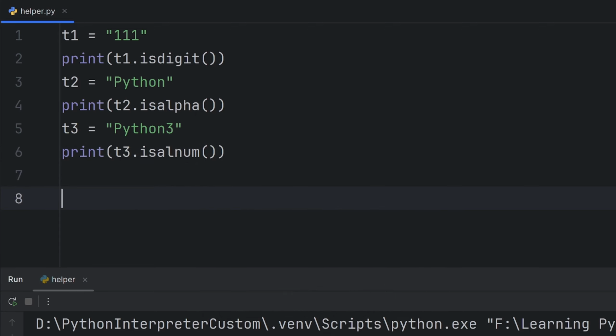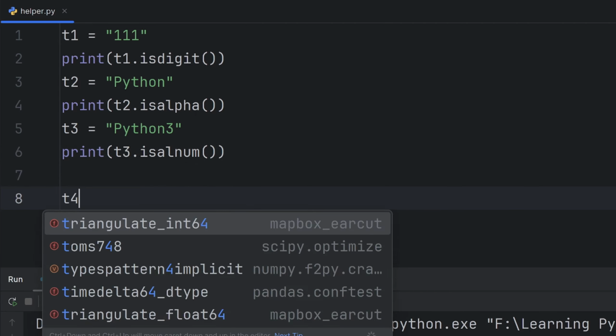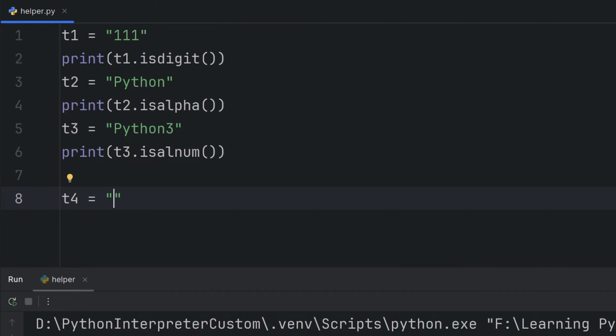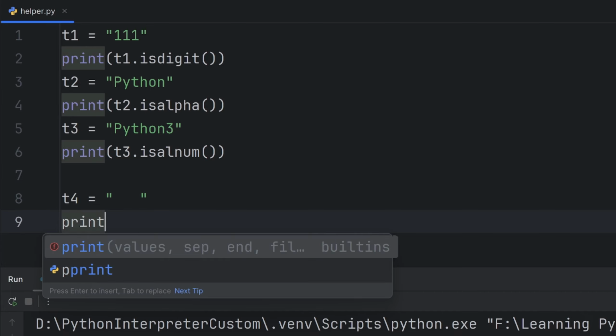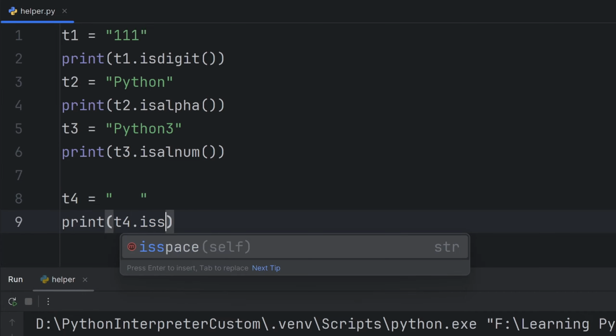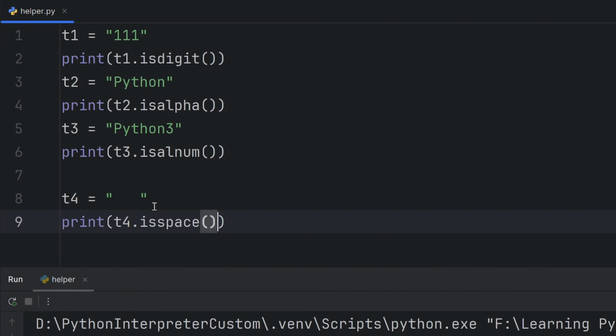Also, you can check if a string is space. The space character can be represented in multiple ways, like a space, two spaces, or a tab. That's also acceptable. This t4.isspace function will catch all of them and return true.